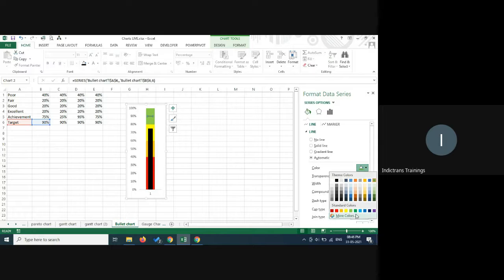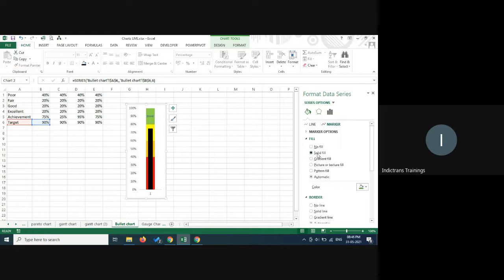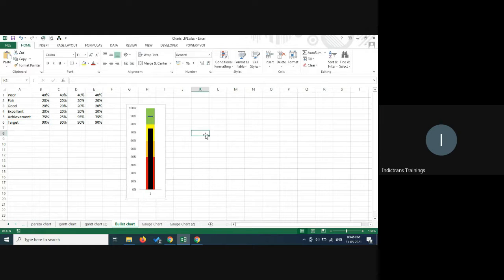Again, make it some prominent color, maybe a dark blue. Sorry, for the marker I should do that. Okay. For the line, actually, I should say no line. And then I'm done. So this is how it will look.